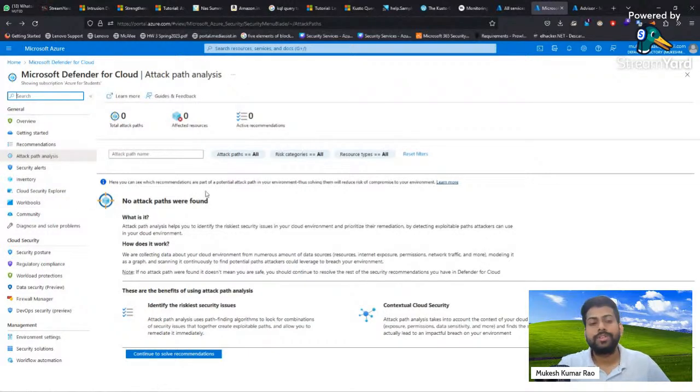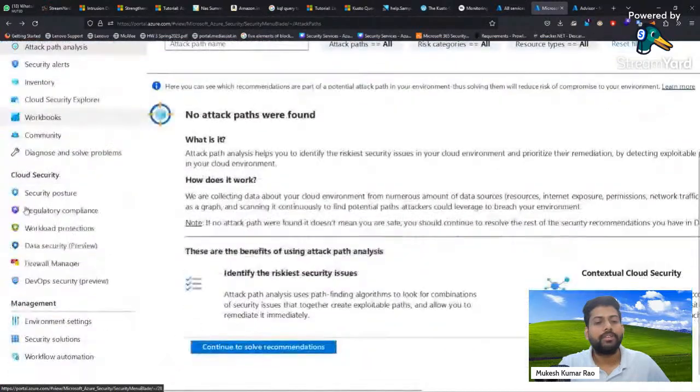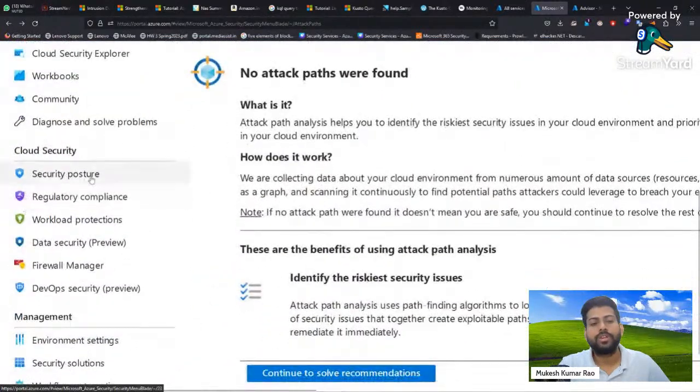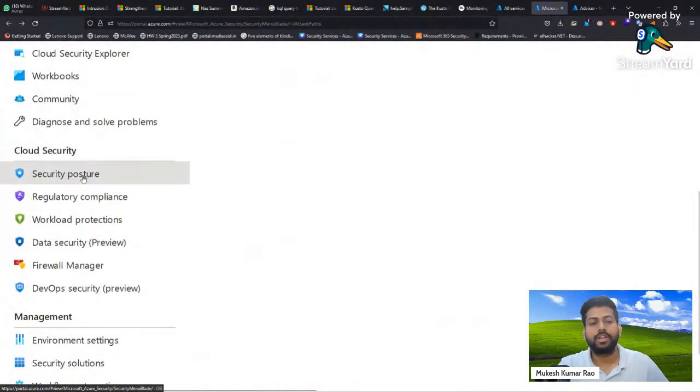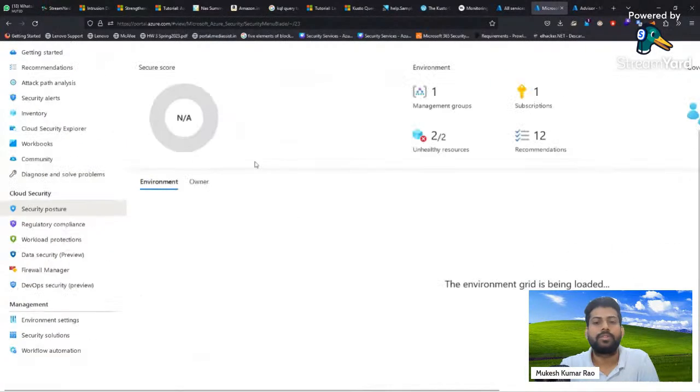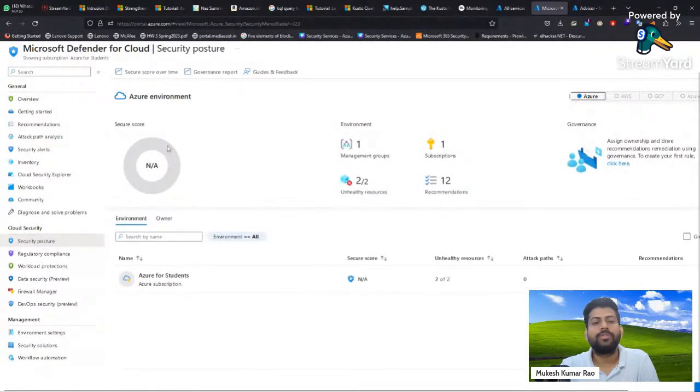Then in our project, we have to build a workbook, but I will showcase later how we can do that. Then you can go to this cloud security option. Here we have security posture. Let's go one by one and see the exploration. Here, in your same environment, you will get how many management groups there are, and what the unhealthy resources are.